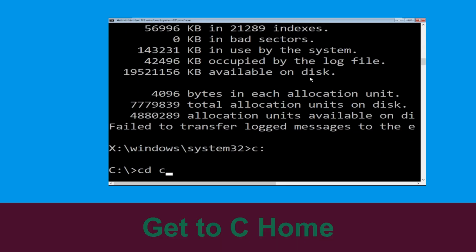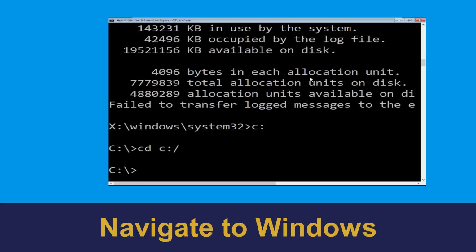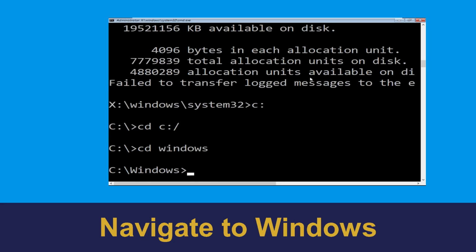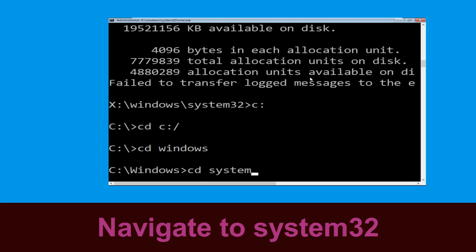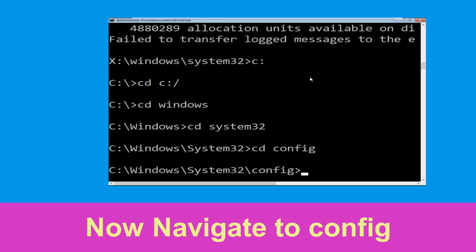Now type cd c:/ and hit enter to execute the command. Type cd Windows and simply hit enter to execute the command. Now type cd system32 and hit enter. Now type cd config and simply press enter to execute this command.